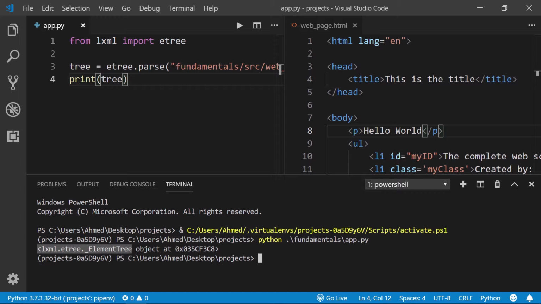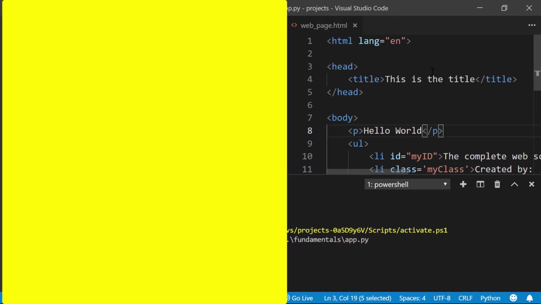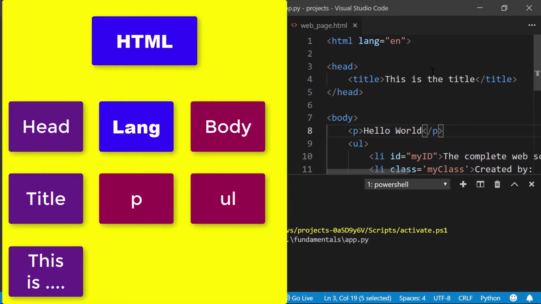Well, simply because the parse method will indeed take this HTML file and convert it to a tree. So in our point of view, an HTML file is just an HTML file with some tags inside it. That's how we see it. But to LXML, an HTML file is treated as a tree of elements. Let me show you. So when we call the parse method, this HTML file will be converted to something like this. So we have a tree-like structure that has all the HTML tags converted to element objects.